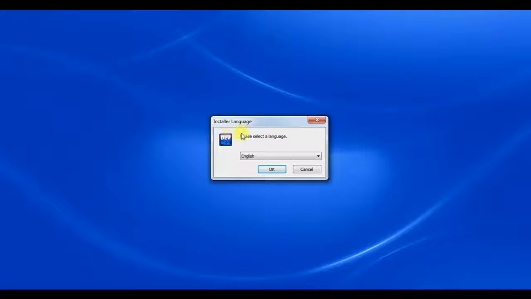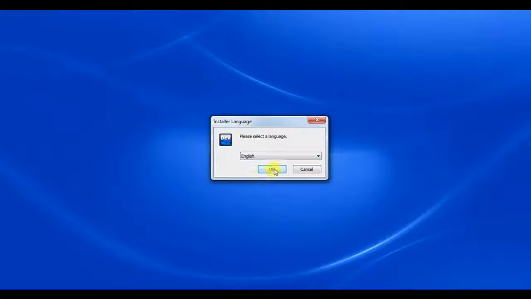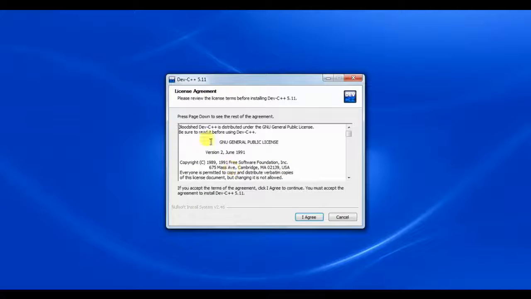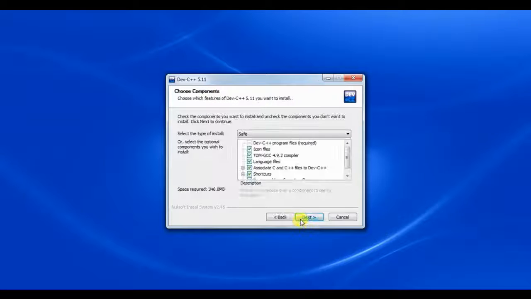First of all, we have to choose our language. If you're English, you can choose English or some other supported language comfortable for you. Then you click the OK button. Then it shows the GNU General Public License. Do you agree or not? We agree. Then it asks what components you want to install. Let's keep the default, no need to remove anything.